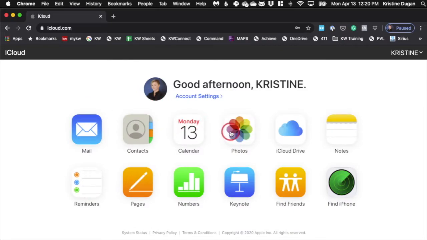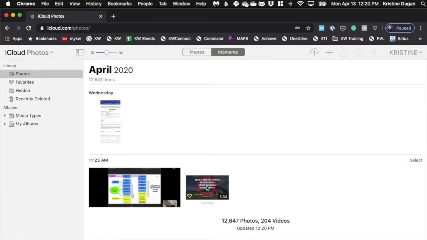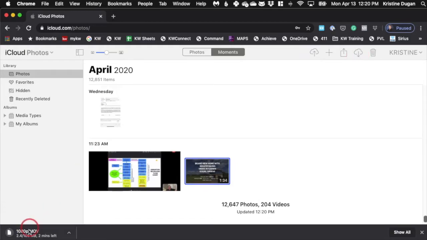Because I have my photos backed up to the cloud, if I go into Photos, this is what I find the easiest way to get it from my phone to my computer. And you can do this from a Windows. If you have a Mac, you can airdrop it, but this might be the easiest way. So you'll see the video is now synced here. If I go ahead and choose it, I can click on the download section here, and you can see that it's starting to download.